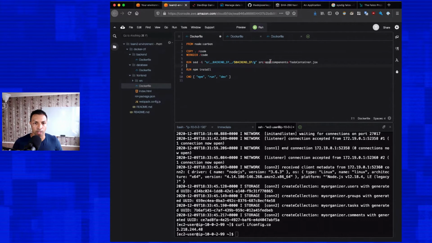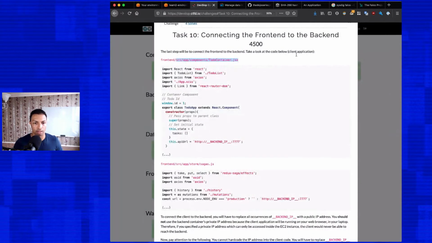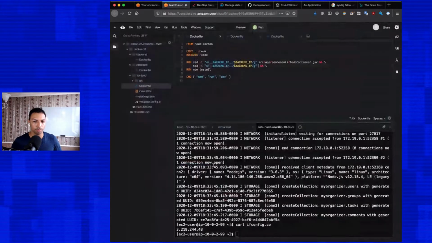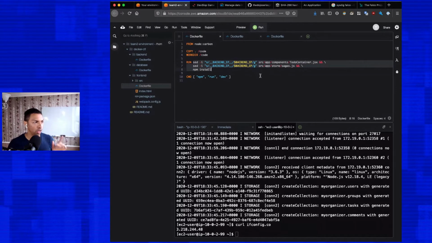And instead of doing two runs, I'm gonna do this. I'm gonna run another sed command. So same thing, but it's a different path. Just grab that path. So it's gonna be source all the way to the end. Right? And then npm install, I'm just gonna kind of merge it here. So we're gonna execute three commands in one RUN instruction, okay?